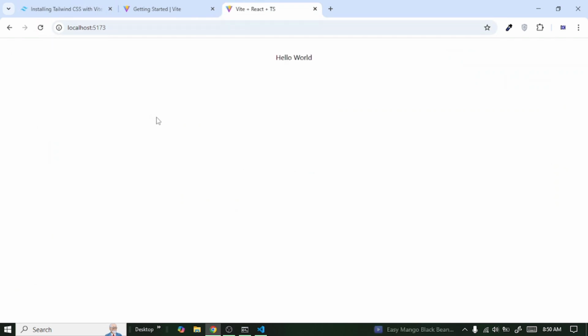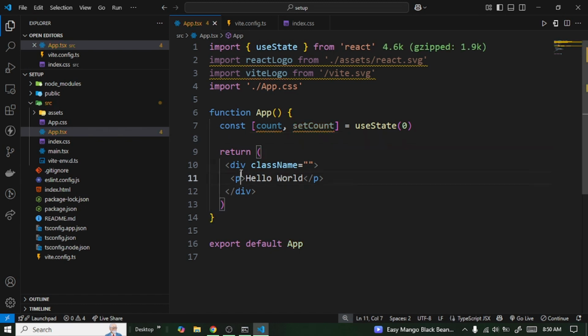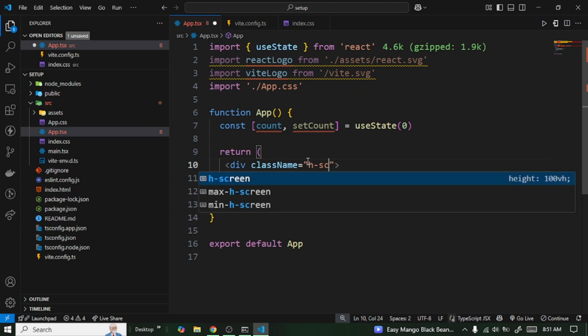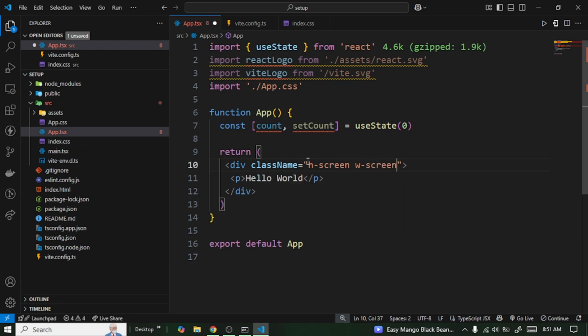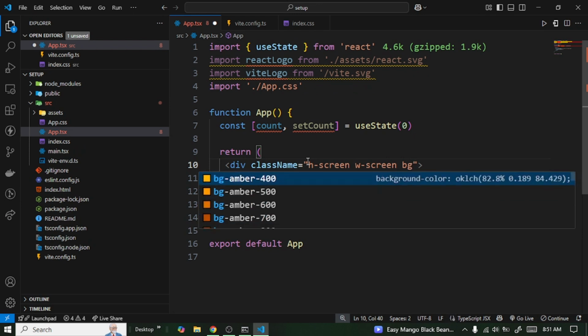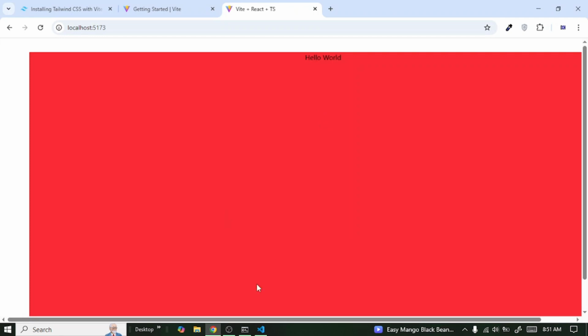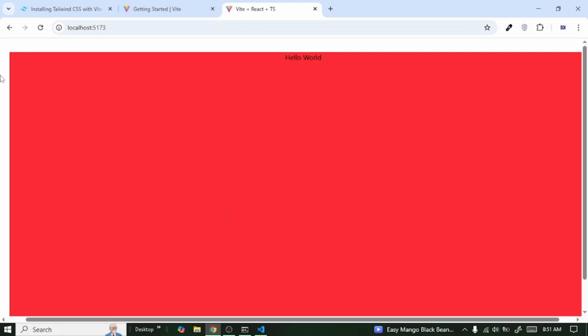Okay, great. So now let's try to use some Tailwind CSS here. Okay, so I'll just come to the class, or just right here I'm going to say h-screen. Okay, and then w-screen again for the width, and I'm going to give it a background color of, let me see, just red. Okay, just to make sure everything is working. Let's go back. Great. So as you can see, yeah, we are getting this.